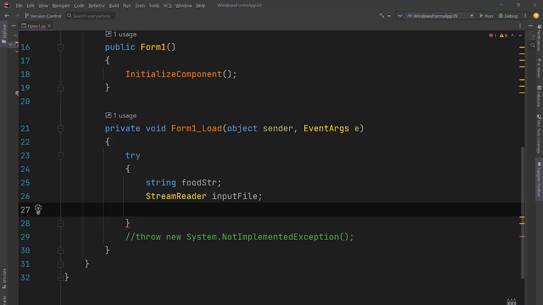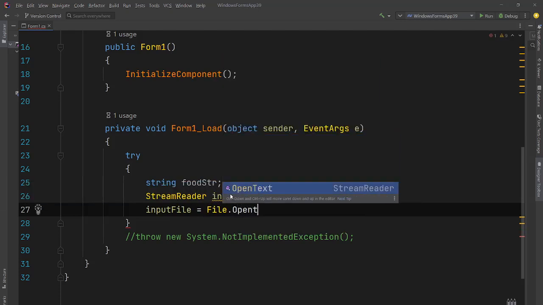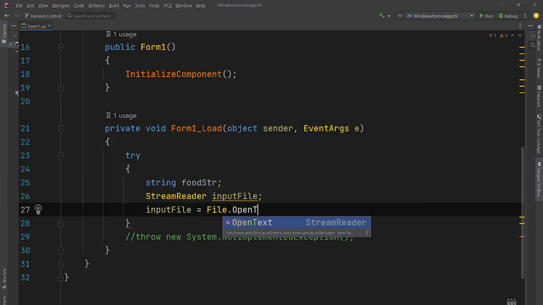So here we'll have a StreamReader inputFile. They're pretty good. So here we'll have a stream reader object reference variable. Then here we'll open the file by calling the input file, pointing to File.OpenText. Here I'll pass in my Windows path.